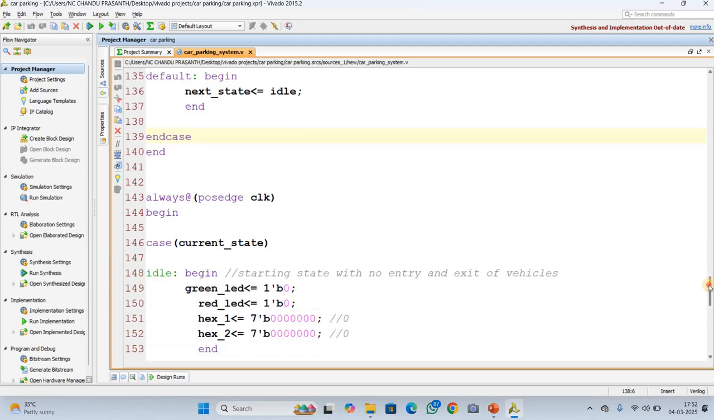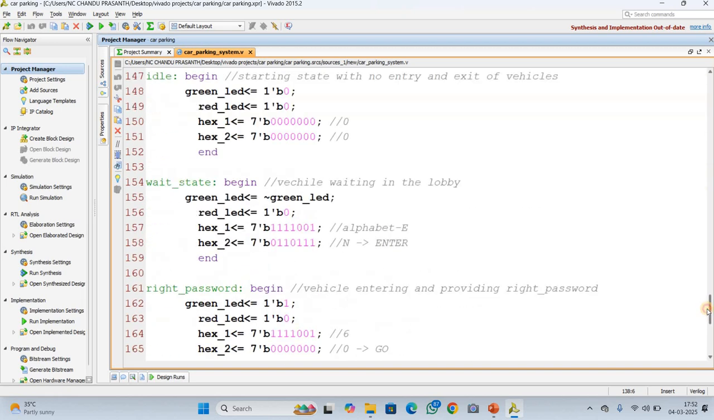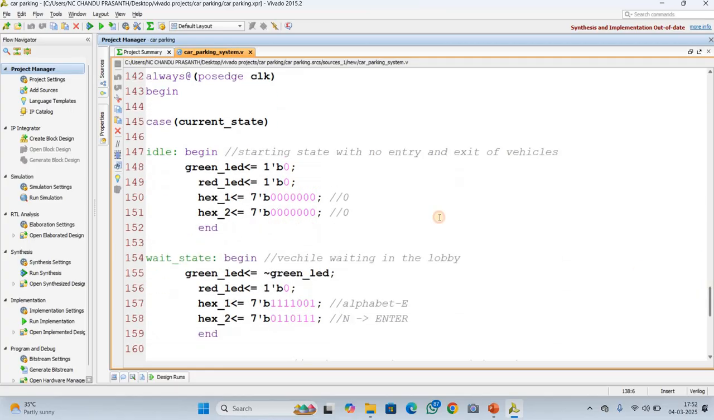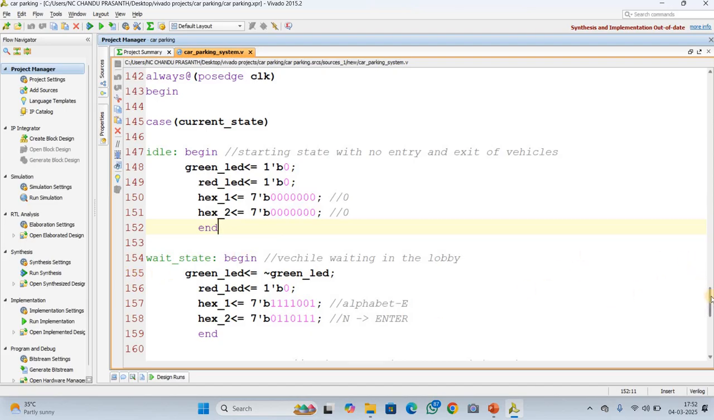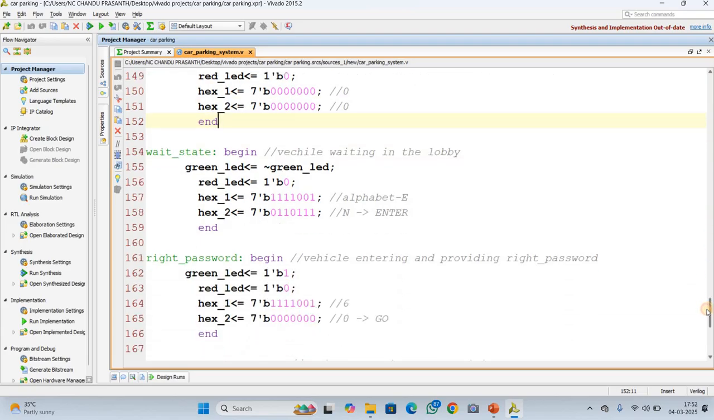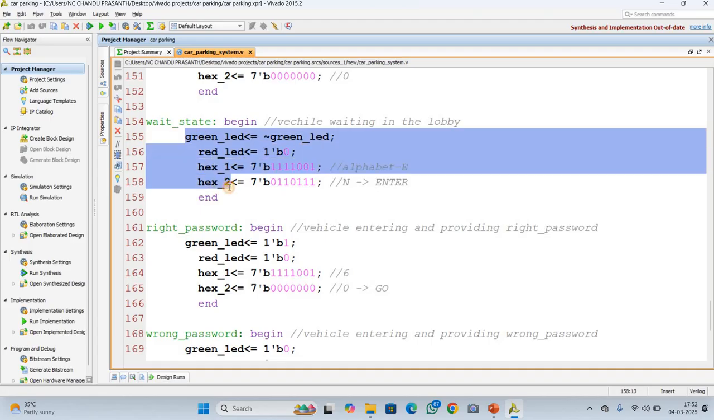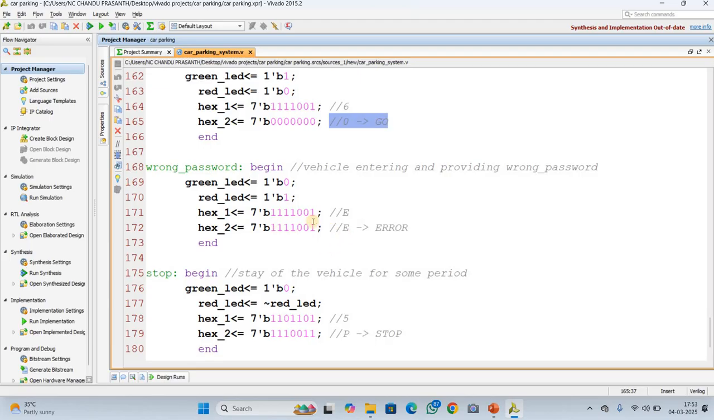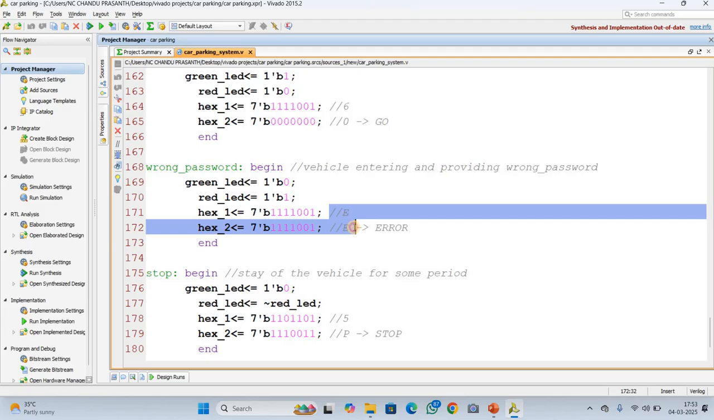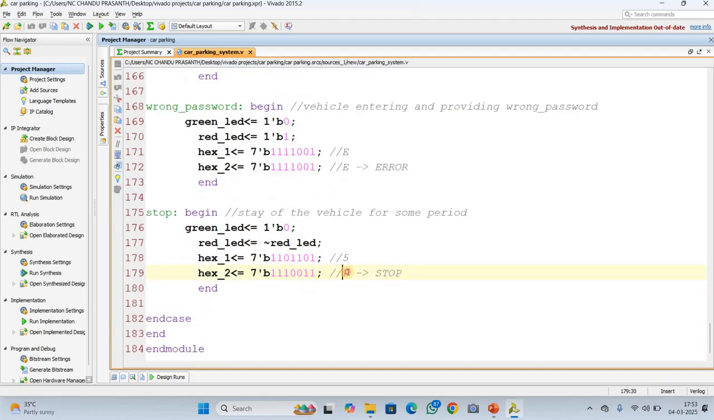And next one is the LEDs and 7-segment display, that means the output control logic. See here. In the idle state, no lights are on, so the display shows 0 0. In the wait state, the green LED blinks, prompting the user to enter a password. If the password matches, the display shows the message GO. If the password does not match, it shows a red light and the message E. If you want to stop the vehicle, it shows the message P.